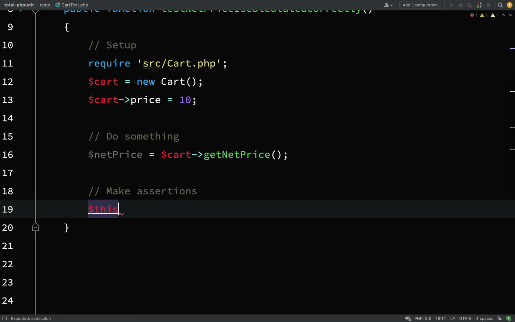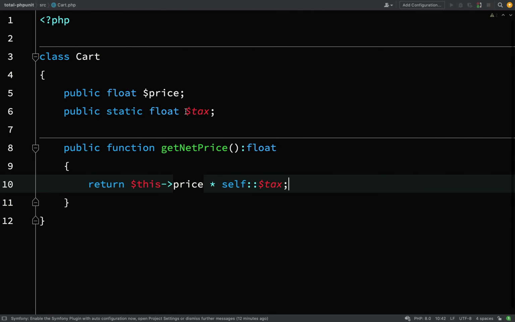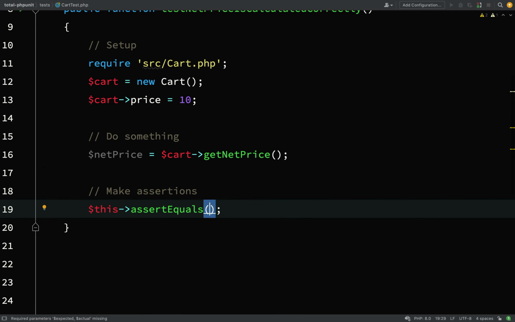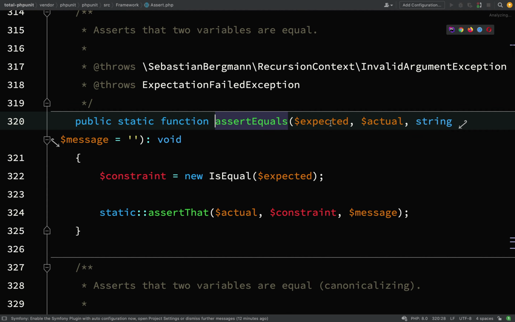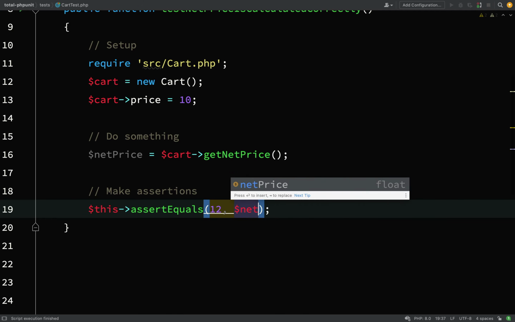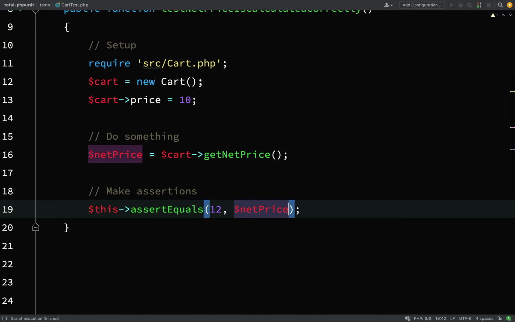So this, assert equals, and we are multiplying 10 by 1.2. If we go back and remind ourselves here, in fact, no, we're not. I was meant to set this to 1.2, my mistake. Okay, so the tax is now set to a value of 1.2, and so 10 multiplied by 1.2 should give us 12. So the first thing we put here, if we go and have a look at the method, is the expected. So we are expecting a value of 12, and then the actual. So the actual is what has been calculated by our function, which is the net price here. So that is our test written.